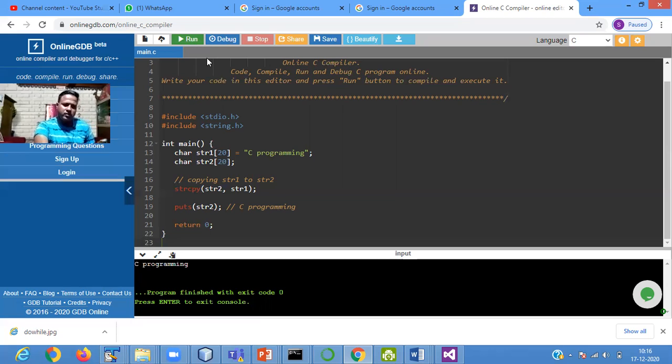So now it is printing you string 2. Actually, this C programming we have stored in string 1. By using strcpy, it copies that string and it is printing it here. So puts prints the string value.